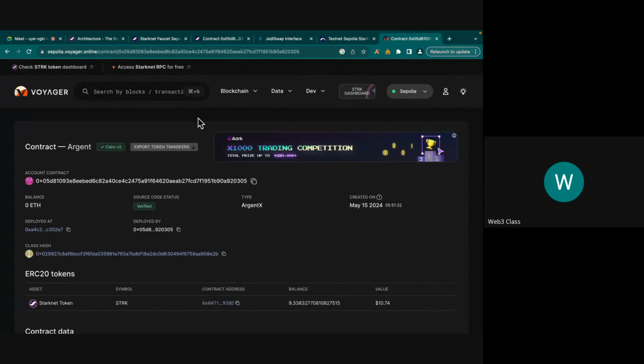Voyager.online is a block explorer for Starknet that helps you to see all the transactions that happened on the Starknet ecosystem. You can also query the transactions that happened on a particular smart contract address.